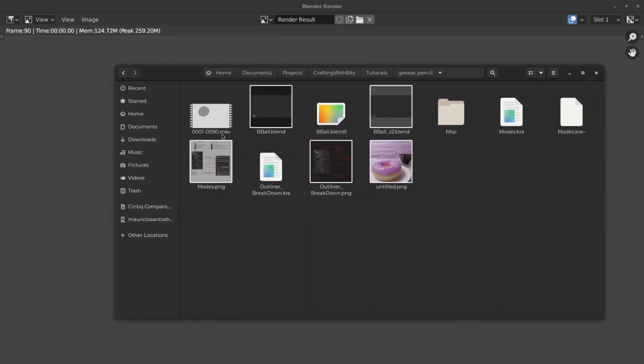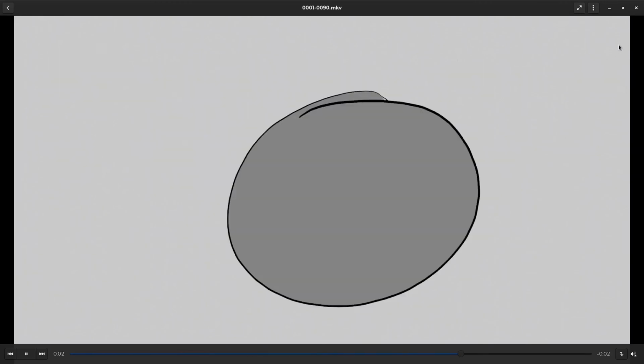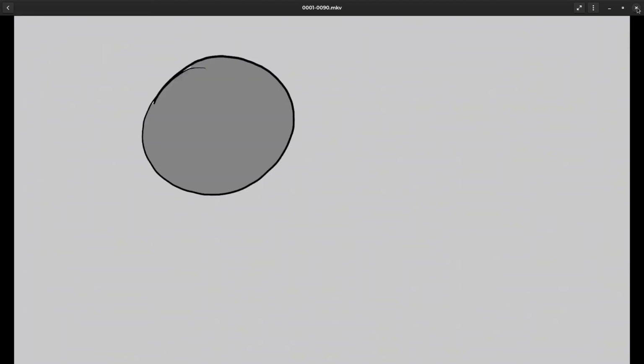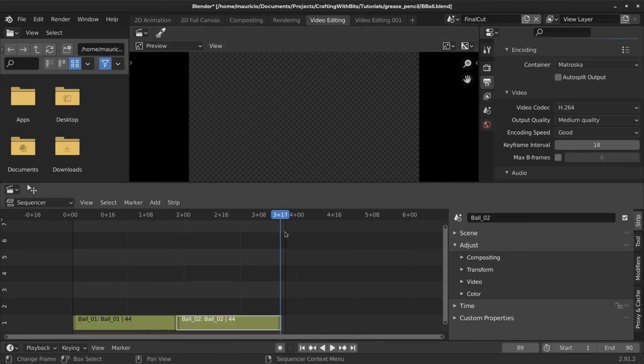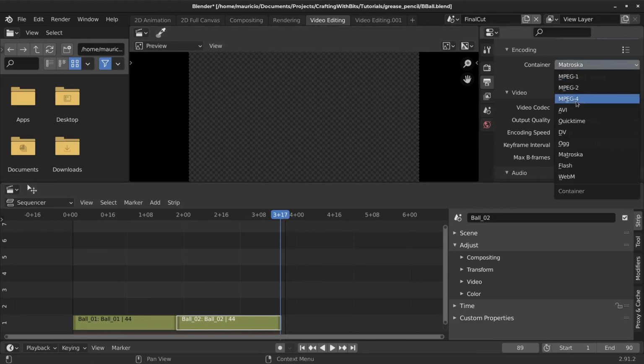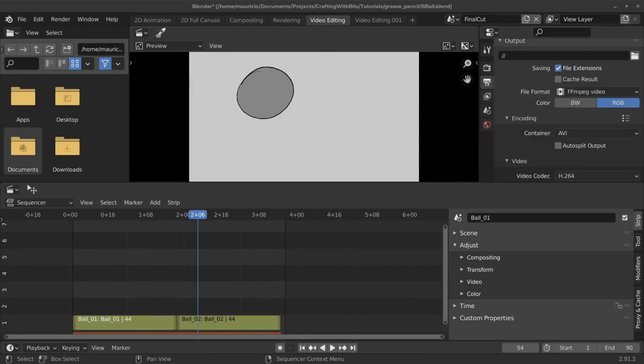Okay, so it made it this MKV type. I'll show you how to change that here in a second. But anyway, here you see the animation. So this is how you would render your animation. So now you have a sense of the workflow A to Z for Grease Pencil using Blender. So if you wanted to make it an MPEG-4 or a QuickTime AVI, you could change that here.